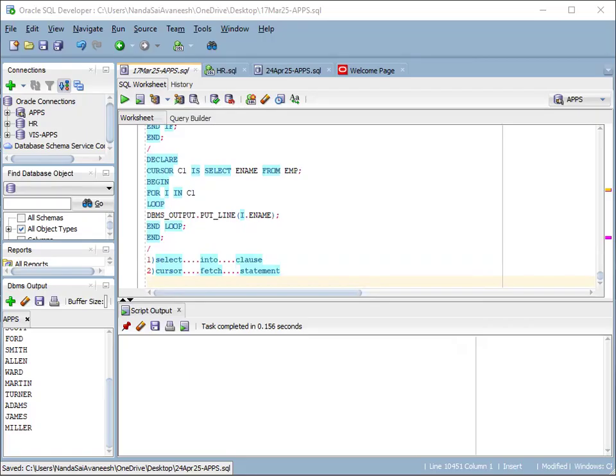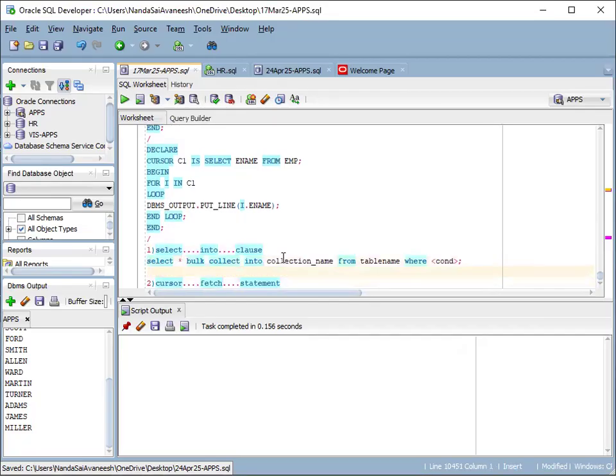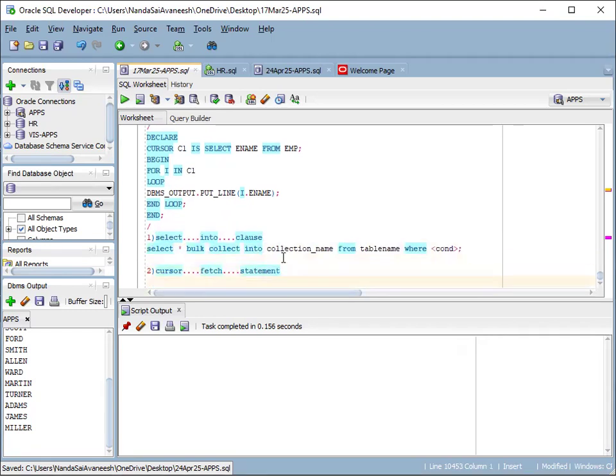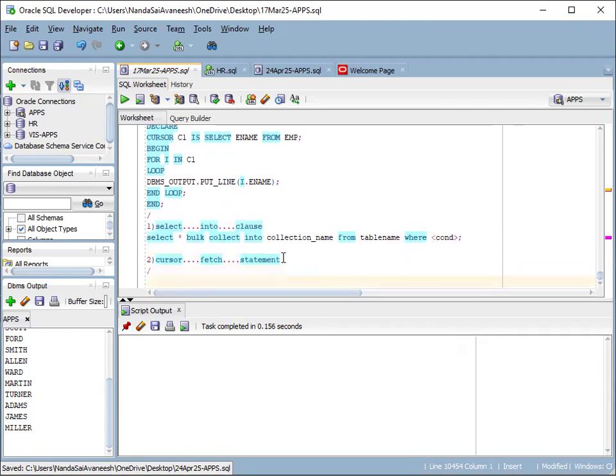So in the SELECT statement, how will we use this? The bulk collect syntax is: SELECT * BULK COLLECT INTO collection_name FROM table_name WHERE condition. The WHERE condition is optional here. For this, we'll see one example.